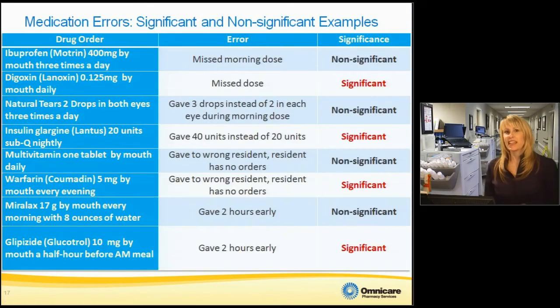This is a slide that has a bunch of examples on it about significant versus non-significant errors. And I'm going to go through a few of these. They're there for your reference. I'm not going to go through all of them.